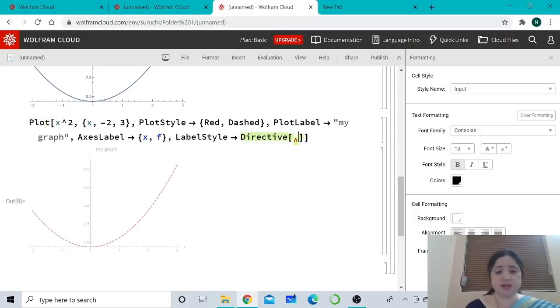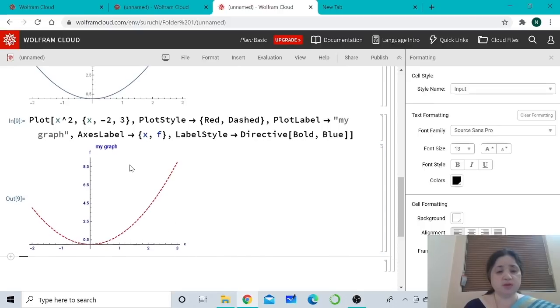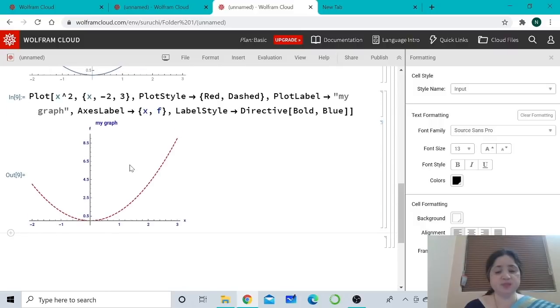Within square brackets I type the style I want. Suppose I want to make my labels bold and blue in color, so I type here Bold with capital B, comma, and blue, so it will give my labels blue and bold. Okay, so now suppose we wish to draw multiple graphs, multiple curves on the same set of axes.